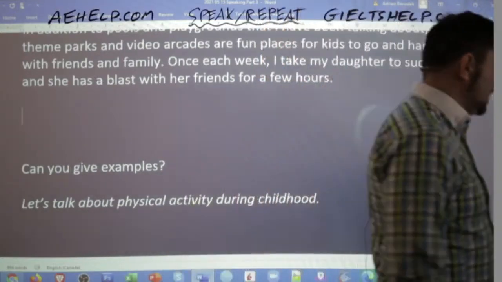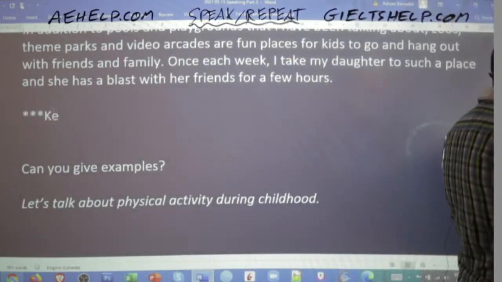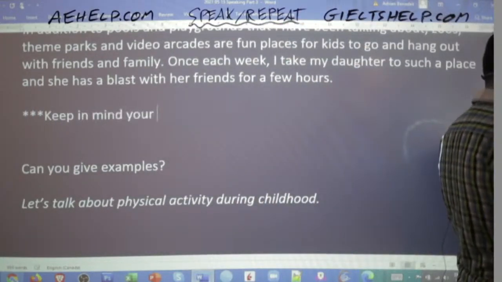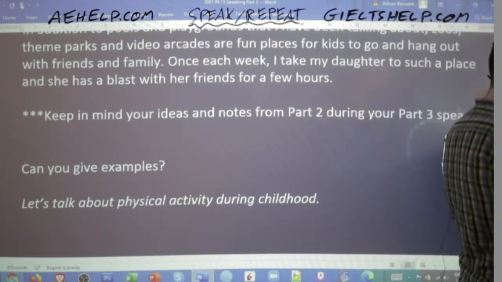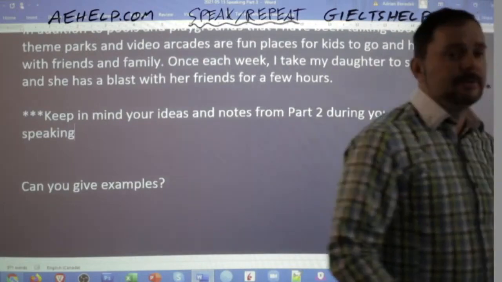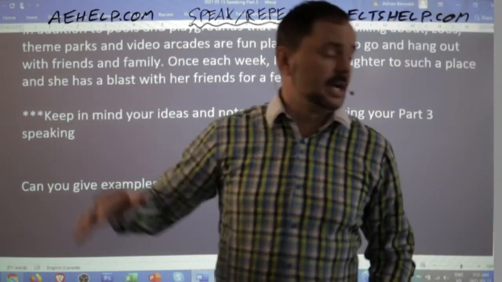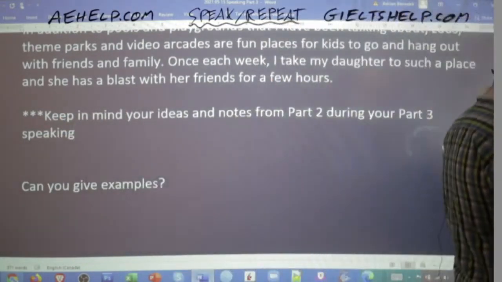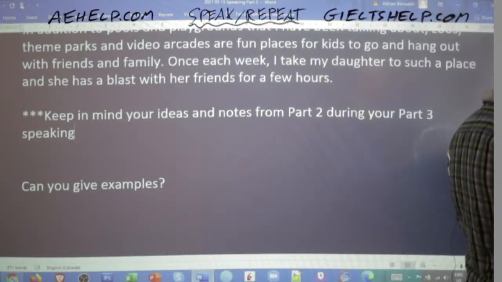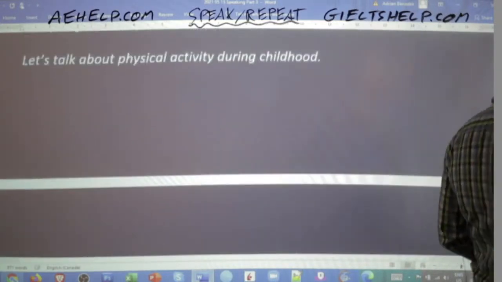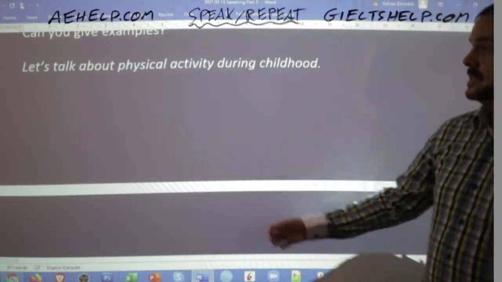So this is a big final tip for today's lesson. Keep in mind your ideas and notes from part 2 during your part 3 speaking. You won't be able to see your note paper because the examiner after part 2 will tell you to put it aside, but it doesn't mean you should forget what you wrote on the paper. Okay, so keep in mind your ideas and notes from part 2 during your part 3 speaking. Keep that in mind.